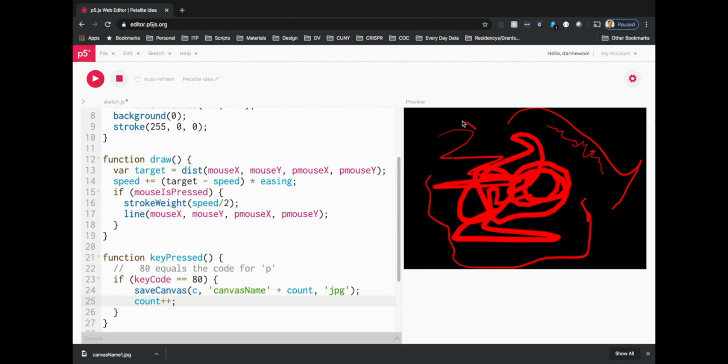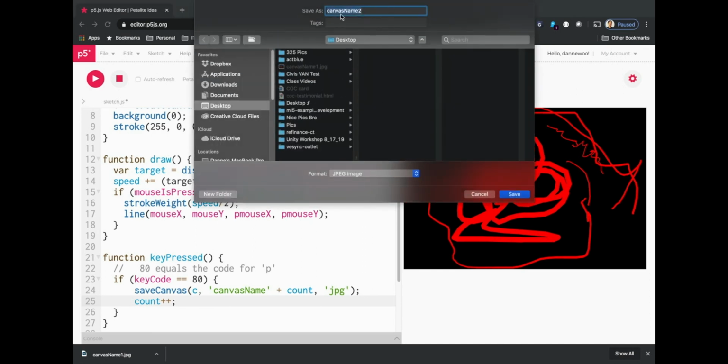Okay, looks like a very weird looking abstract face with a comb over there. Okay, and then hit P again. Then it's canvas name 2. So every time you hit P, it's going to update the name with a new number at the end. So we basically aren't going to override the previous export.